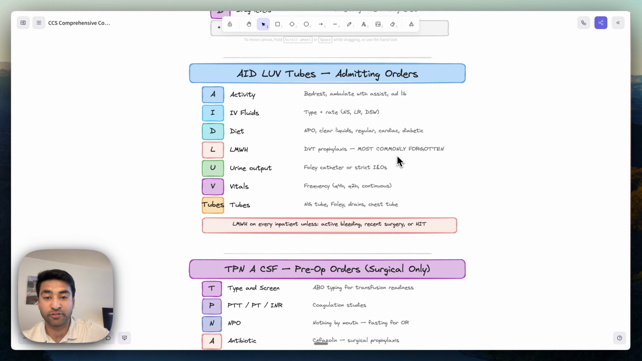One that is very, very commonly missed is the low molecular weight heparin. And so you want to do DVT prophylaxis, and then you can do ins and outs. So you want to type in ins and outs, vitals, and then if they need additional tubes, then you can place tubes, right? Foley, things of that nature.